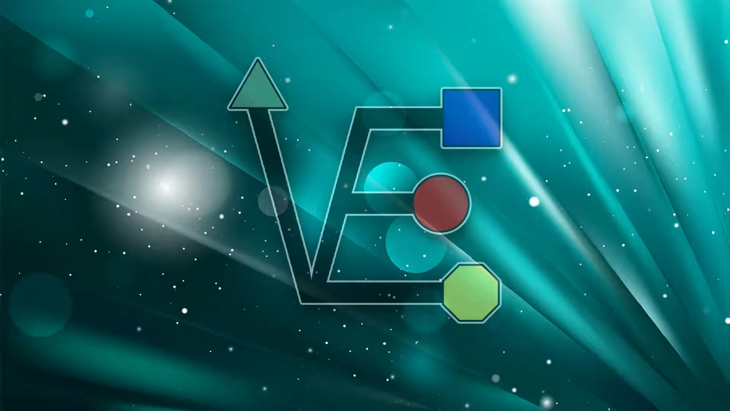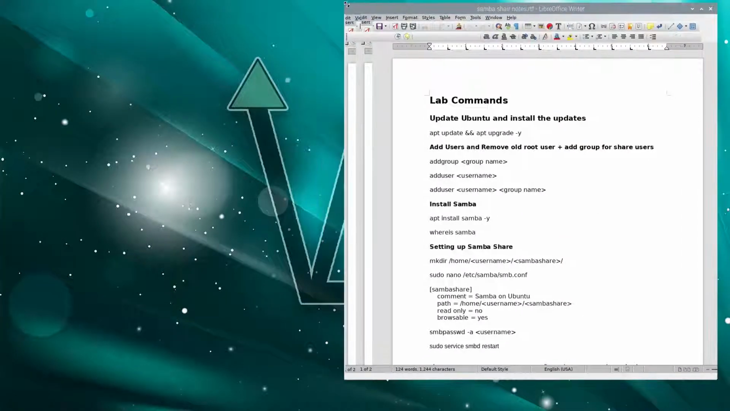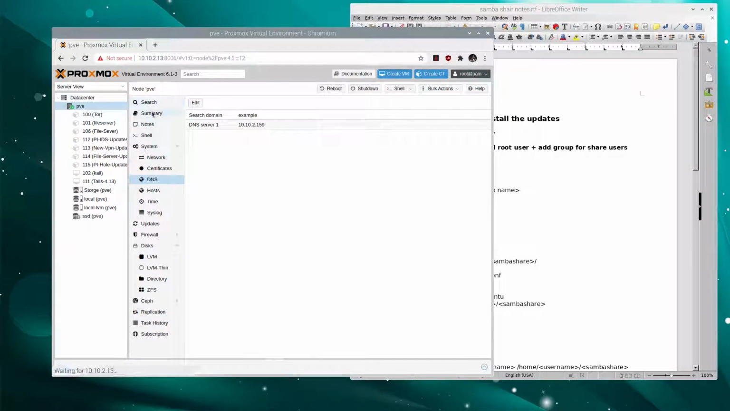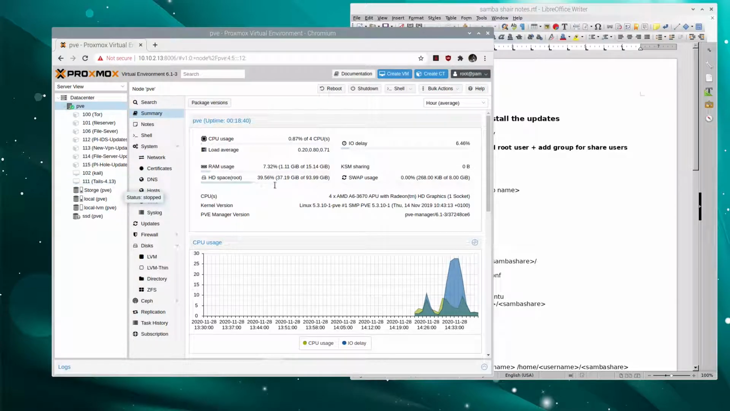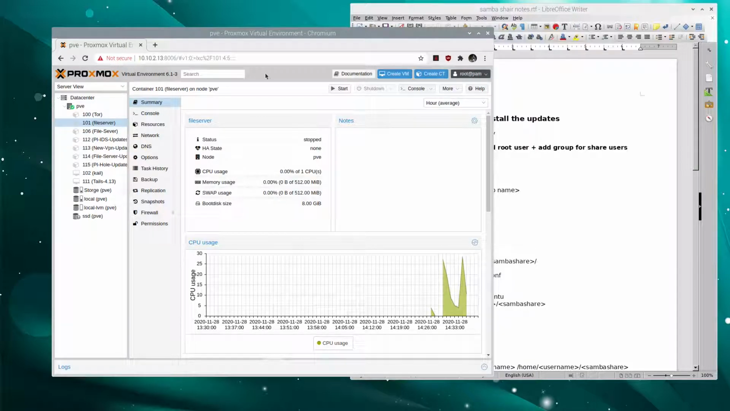Moving on to today's project, which is going to be a Samba share on an Ubuntu container hosted on a Proxmox server. So I'm going to bring over the commands here that we plan on using for the day. And then we're going to open up our Proxmox web interface. And I've taken the liberty of already creating a container and updating and upgrading it to the newest packages for Ubuntu 19, I think it's 19.10.